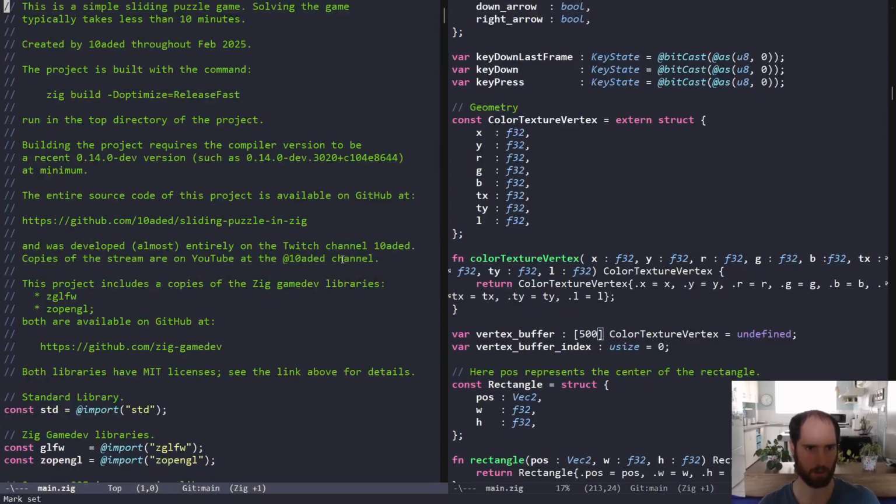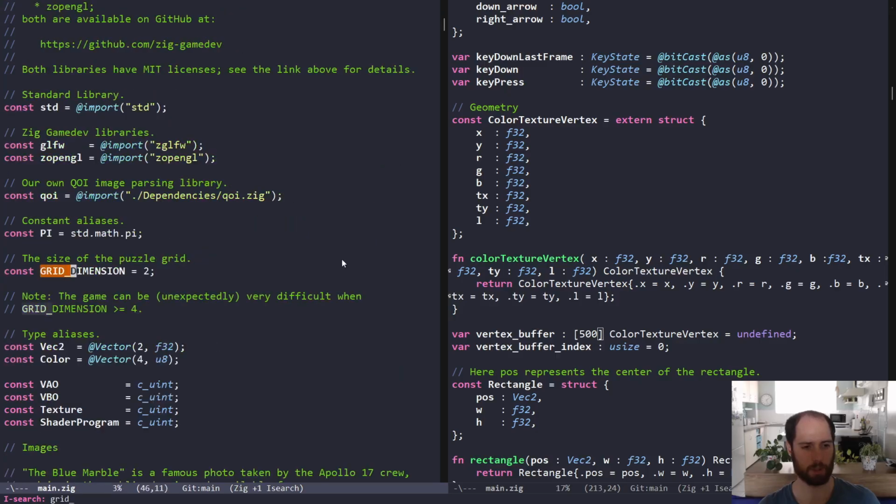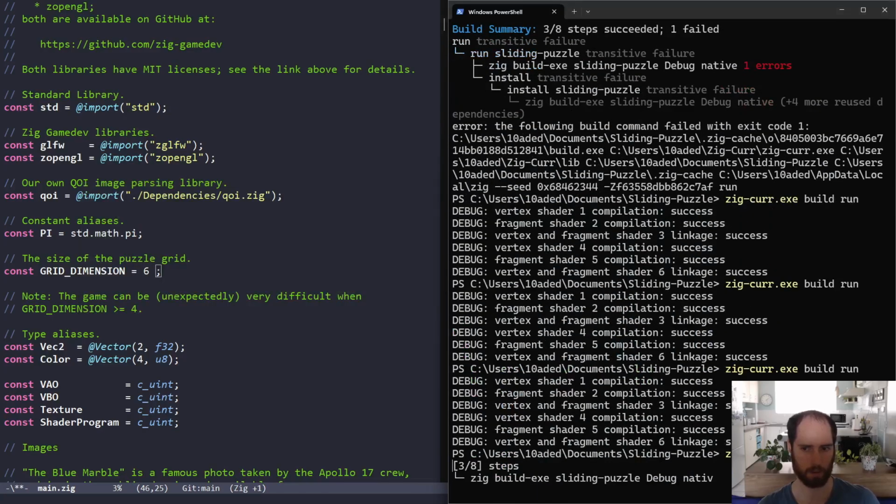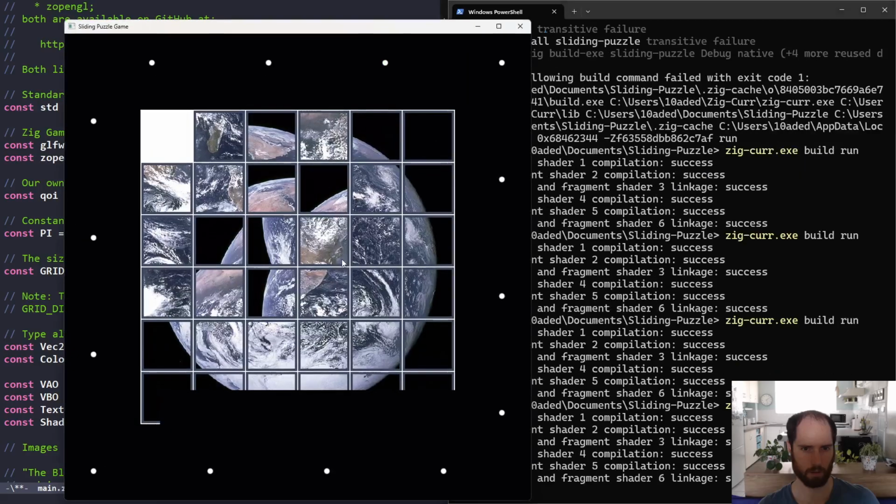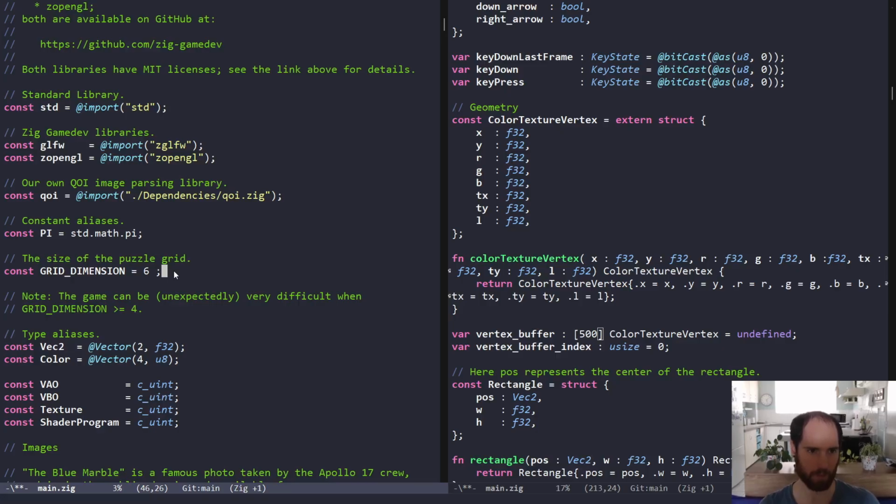And then if we change the grid dimension to be 6, for example. Okay, yeah. Right, there's another problem now, which is that the shuffle's not okay, but this is pushing it. The game isn't meant to be that big. Okay, we should probably add a note to it.